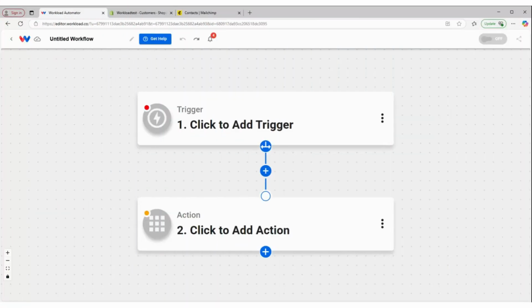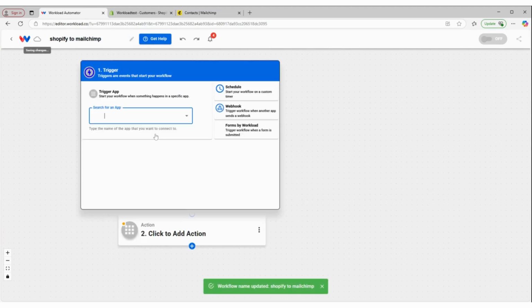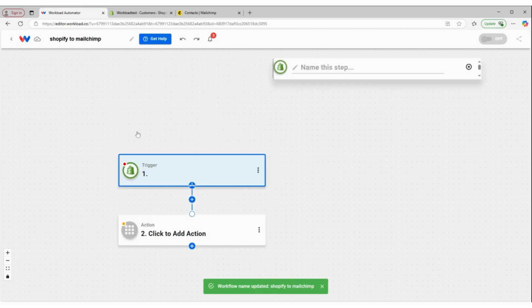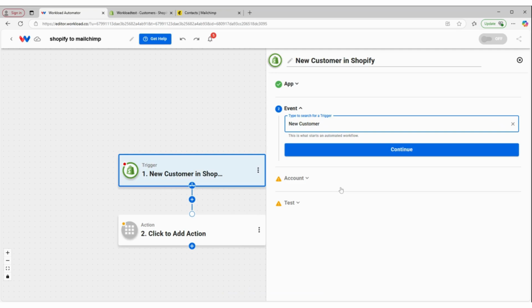Okay, let's build a workflow. So we're going to start here at the Workload editor, and we're going to give our workflow a title, which is going to be Shopify to Mailchimp. And we're going to select our trigger by clicking inside of the trigger box. Our app that we're going to use for our trigger is Shopify. And the event is going to be a new customer. So this workflow will initiate whenever a new customer is added to our account in Shopify.